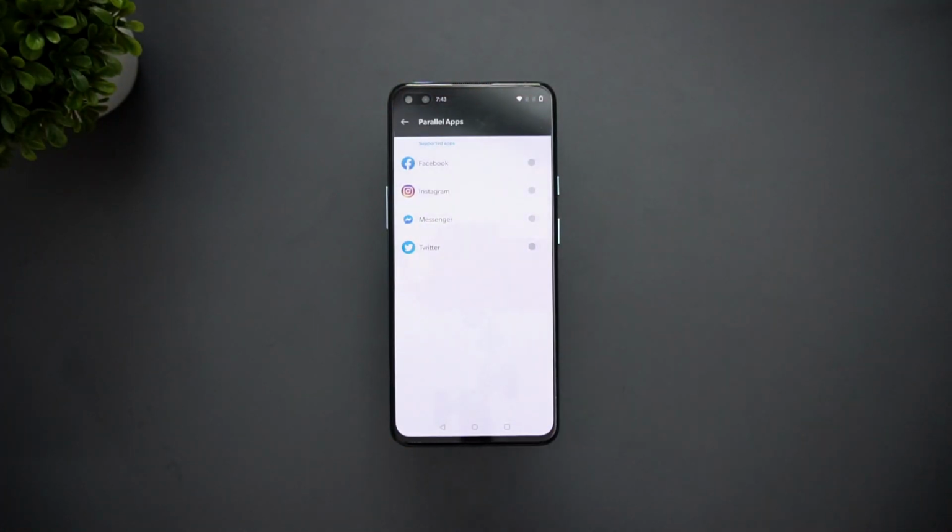Then parallel apps. This is something which is quite useful, because you can run 2 instances of Facebook, Instagram, Messenger and Twitter, or even WhatsApp can be used. So these are available only for social networking apps. 2 instances of that particular app can be enabled on your device.